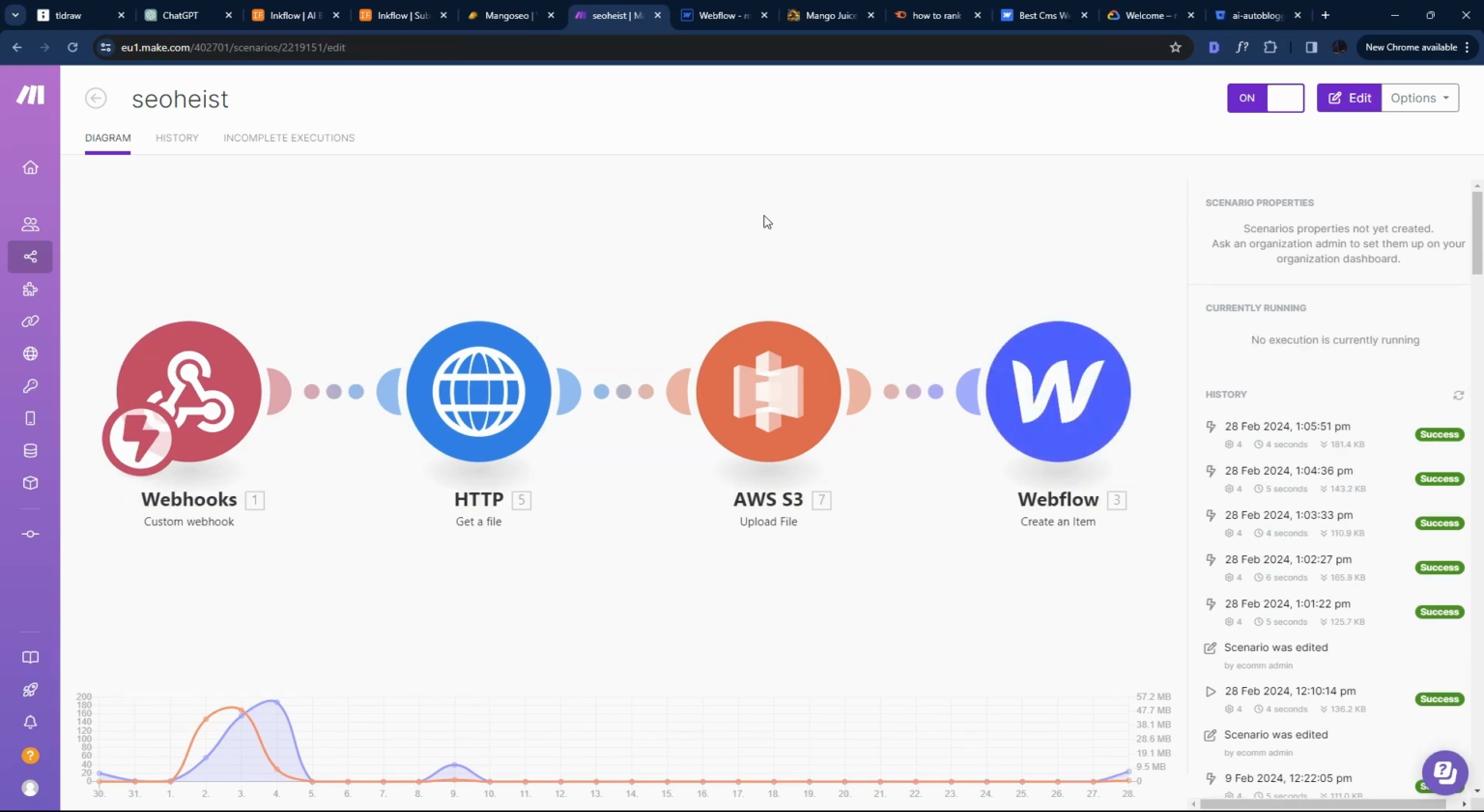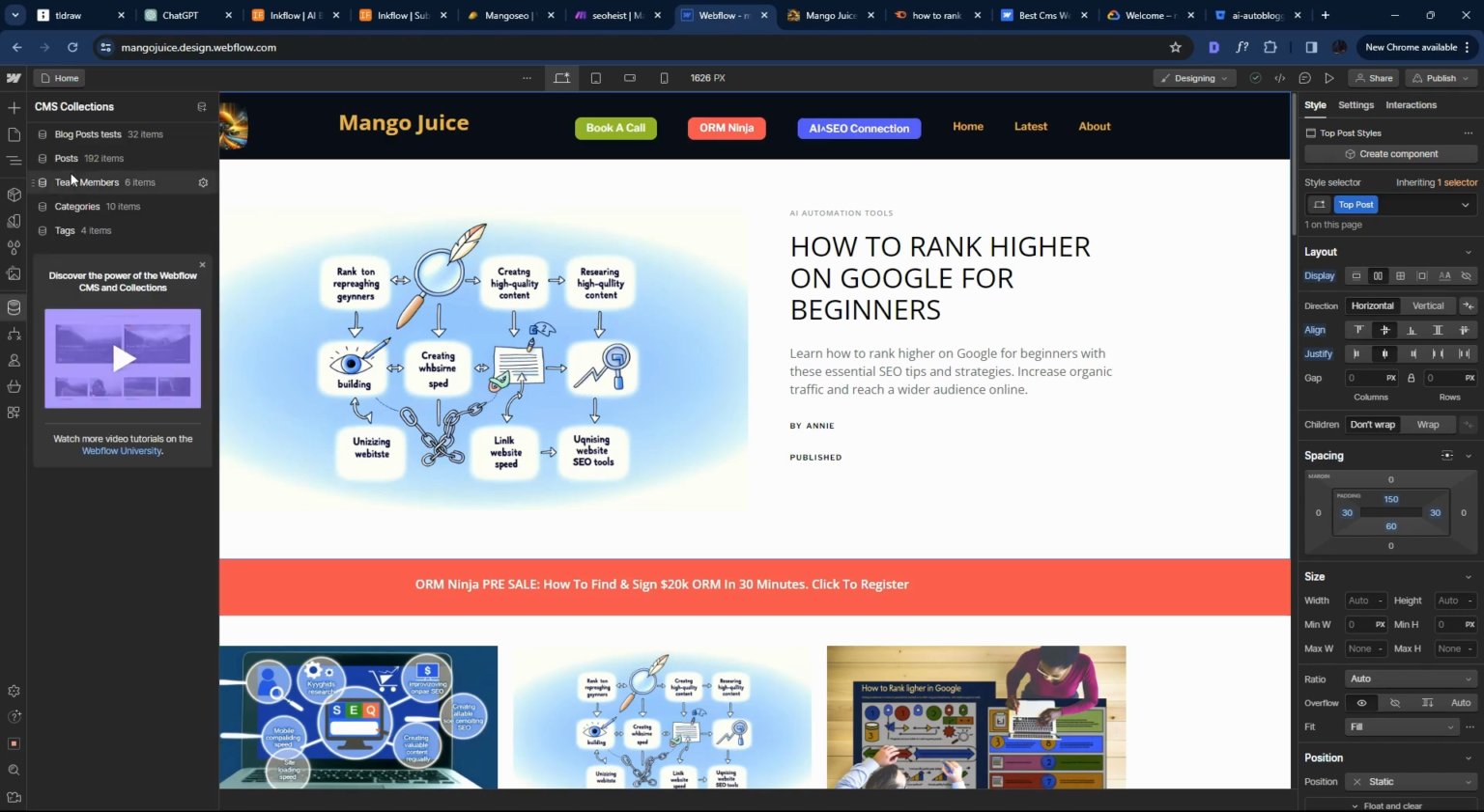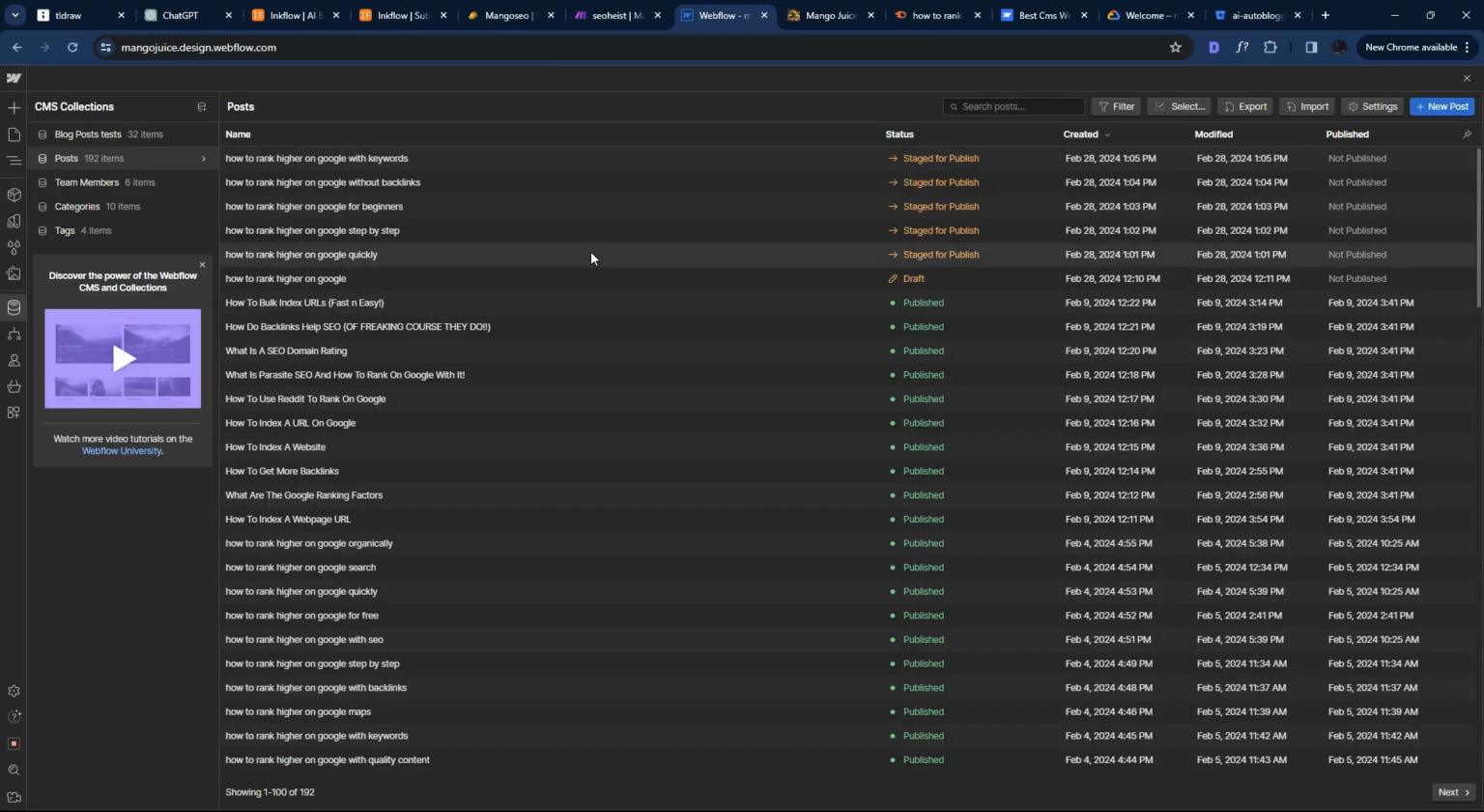Okay, so we can see our 5 articles got sent over to Webflow okay. Now we can go over to Webflow and check them out. In Webflow, we just need to go to the database, and then we go to posts, and we should see our 5 articles staged to be published. And here they are here, with keywords, without backlinks, for beginners, step by step, quickly, and yeah, that's 5.